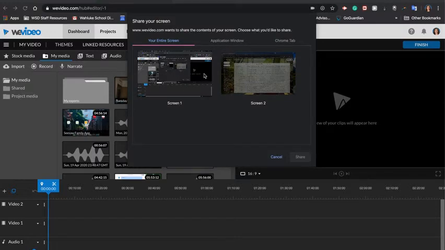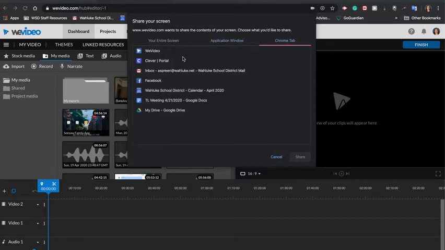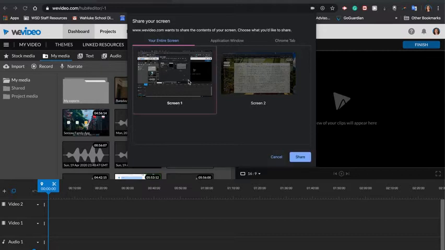And then it's going to ask me which screen I want to record. If I have multiple folders or screens open, I can click which one. I can also pick a website or any of the stuff on my computer. So I have two websites open, and then I have this tab here. I can also choose if I want to just record a website link. So I could say I just want to record Clever or my calendar. Anything I want, I can record. So I'm just going to record my first screen here, and then I will click share.